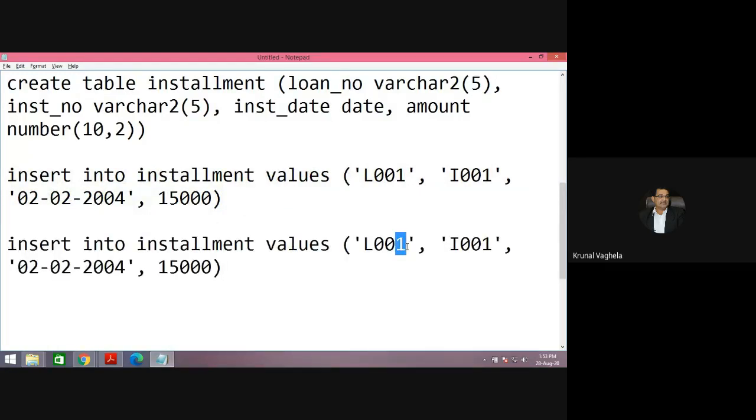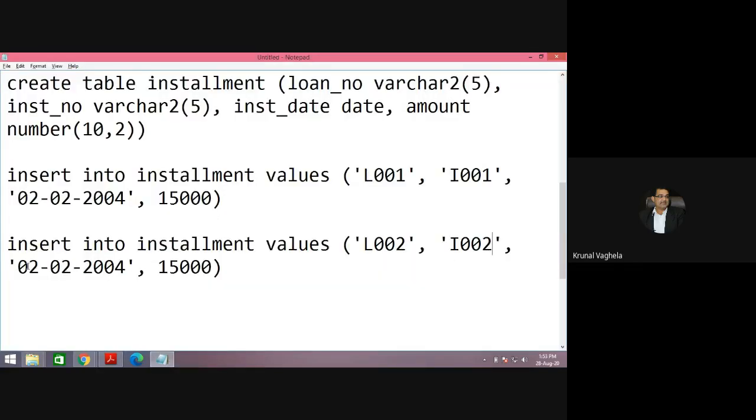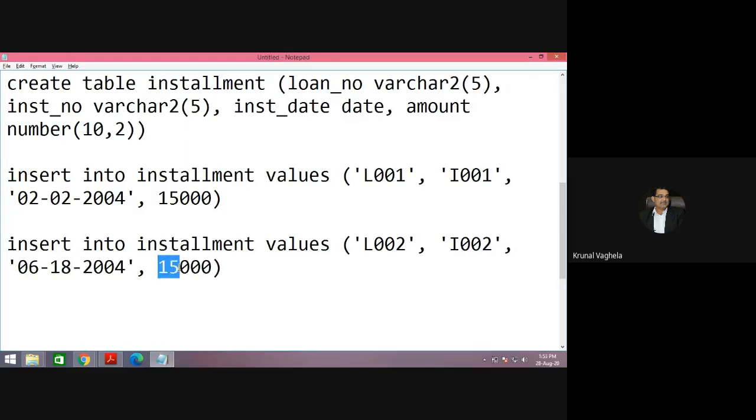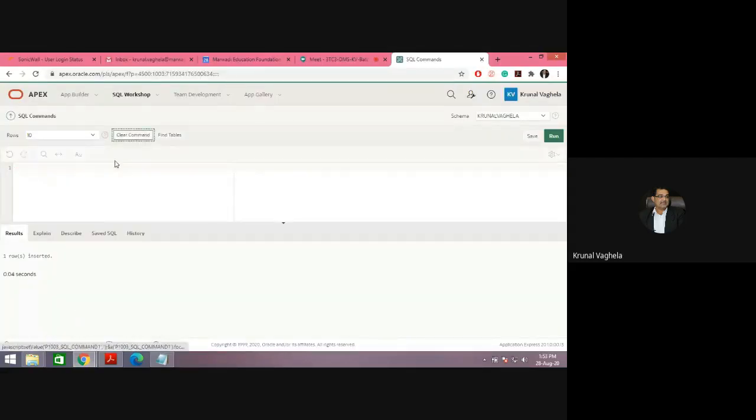Control C, V, L002, I002, what is the date? 18th June 2004, June is 6, is 18th, and the amount is 20,000. So Control C, Control V, run, one row inserted.